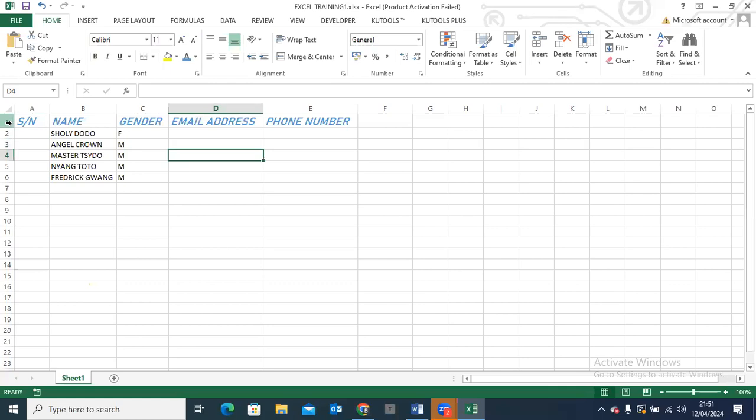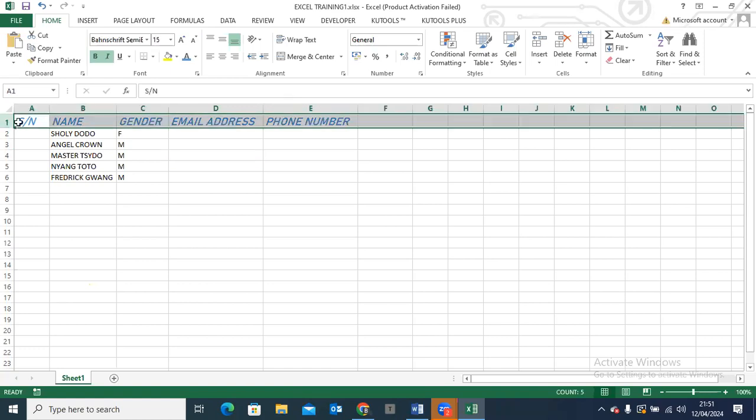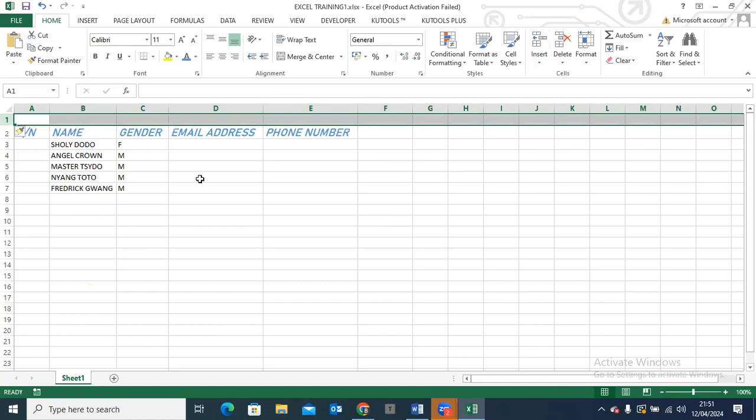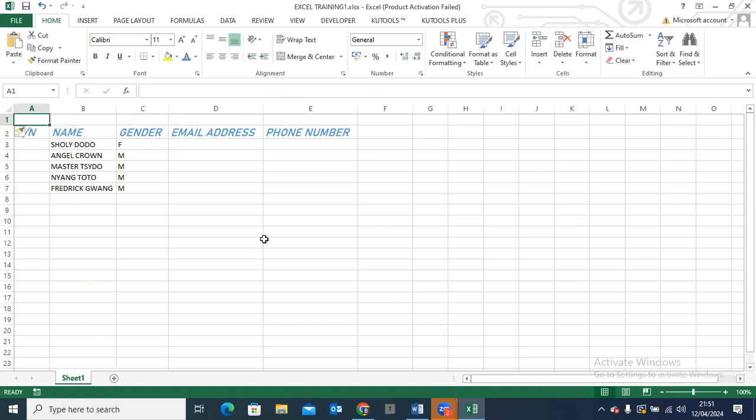we want this thing to have a heading. So I'll be inserting a row here. Insert. I want it to have a heading, name of classmates or biodata of classmates. I want to call it biodata information of classmates. Now, this biodata information of classmates is supposed to cut across this information here and stay at the center, isn't it?